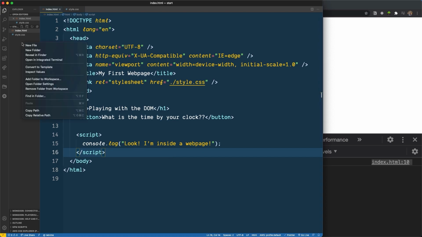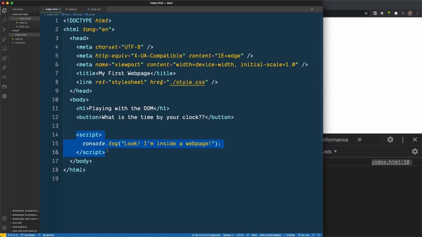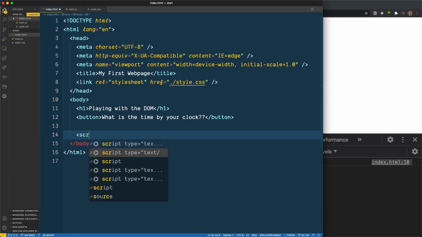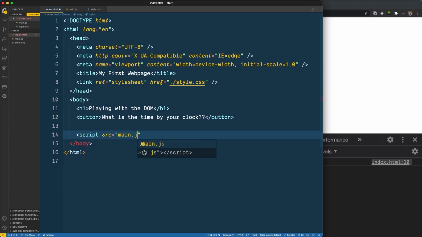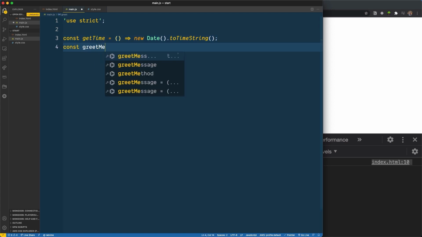So I'll create a file named main.js right beside my HTML and CSS file, and we'll again use a script tag. Only this time, we'll use the src or source property to refer to this external file. This brings in the JavaScript file, and you can tuck away all your code in one or more JS files like this. So let me create a function that returns the time, and we'll create another one which renders a console.log and displays the time.